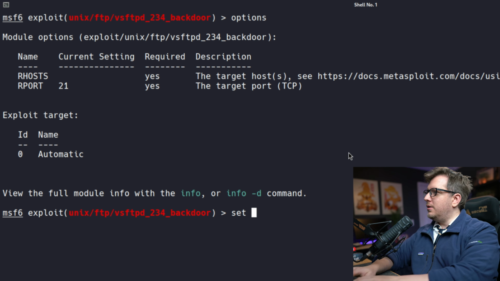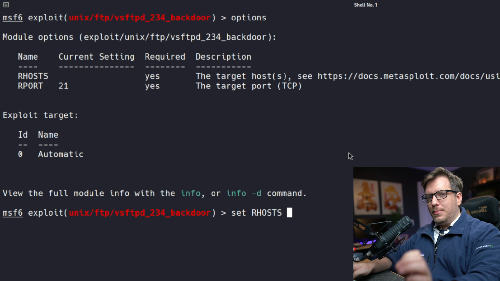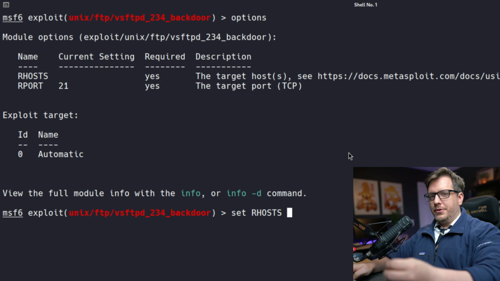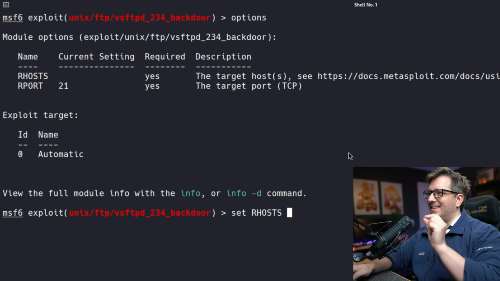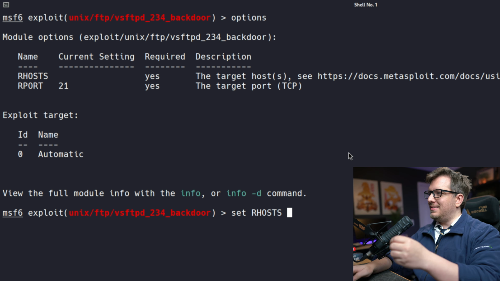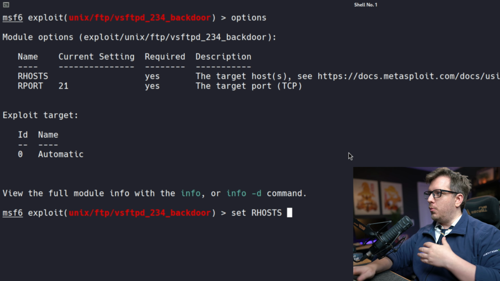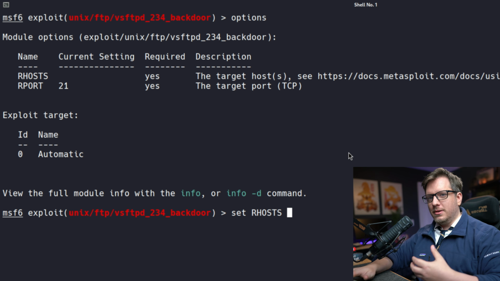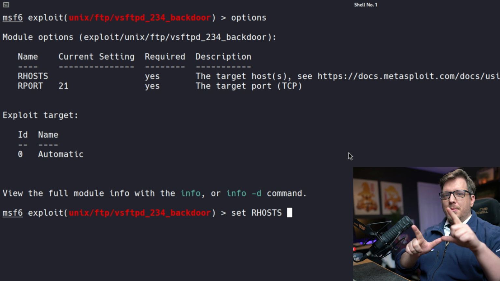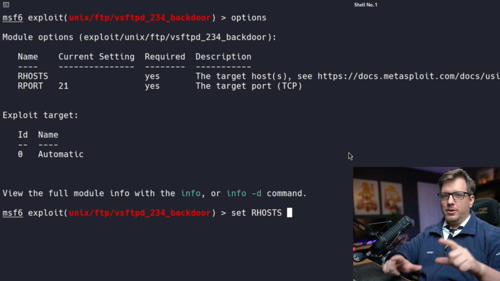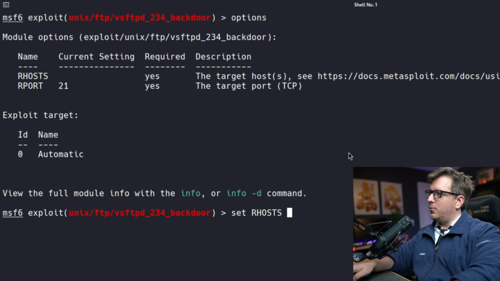So to do that, we're going to set our hosts. Now we want to set the IP address for the machine that we want to exploit. The way I think about it is R host is for remote. So whenever I see R for remote, I know it's the machine that I'm attacking. If I see L, I'm thinking local. So we're going to see a lot of LHOST and RHOST going forward. Again, remembering R host for remote, L for local. That's how I remember it going forward.